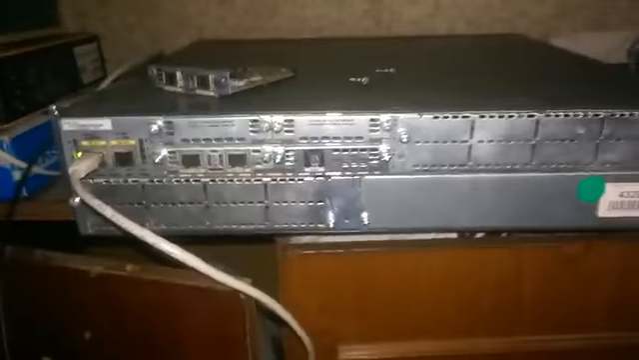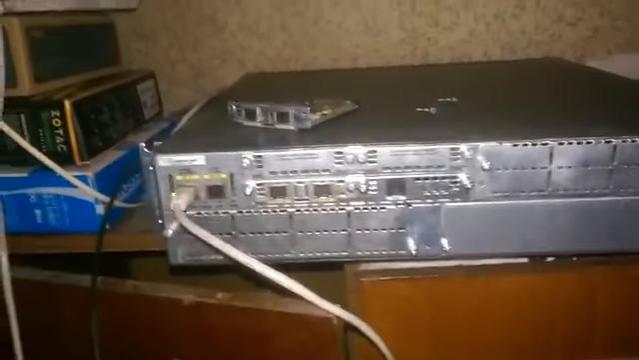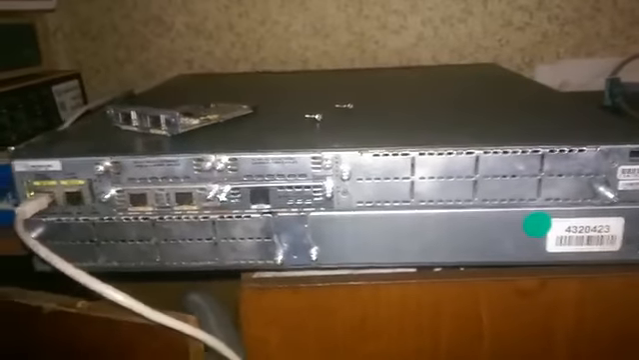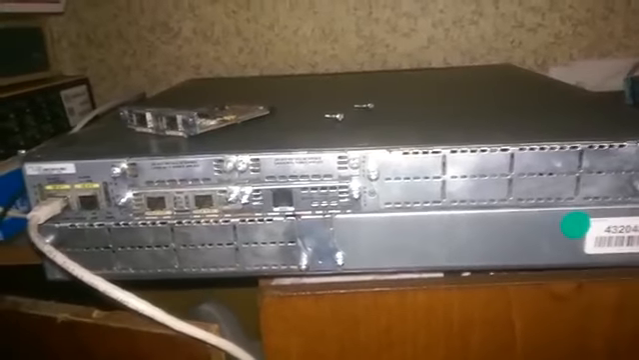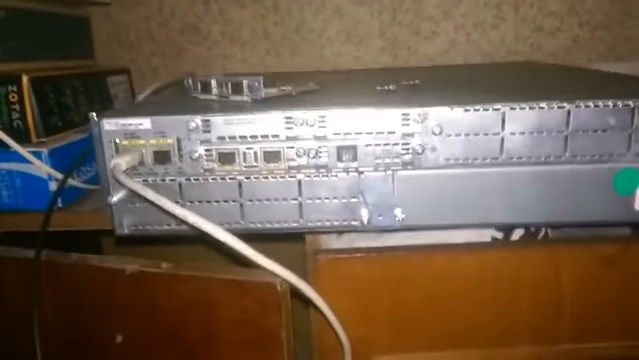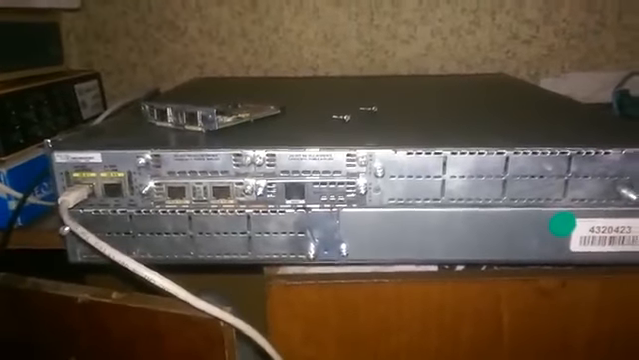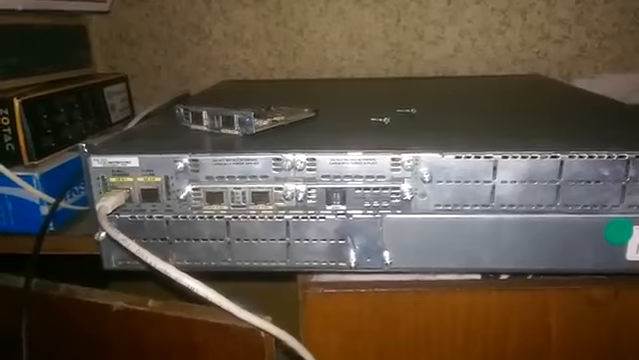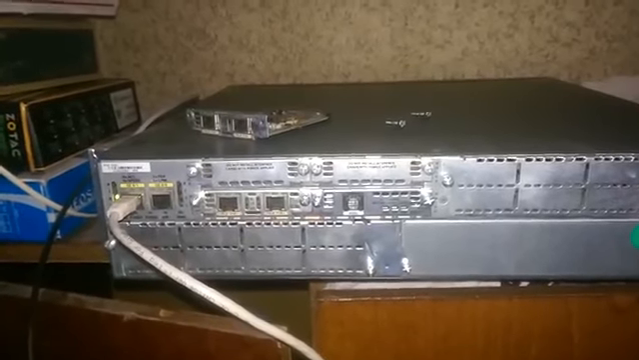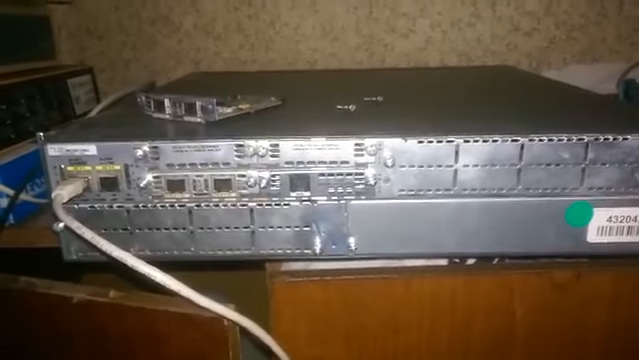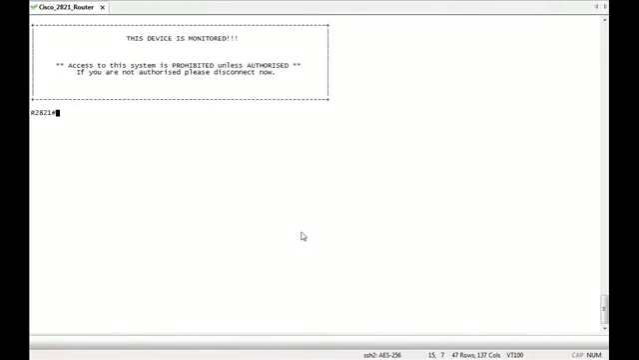Okay, now we've got to turn it on. It's a little bit loud, but it's okay. Now we will configure this ADSL interface. We have installed an ADSL card, and before we configure it, I want to give you some advice.